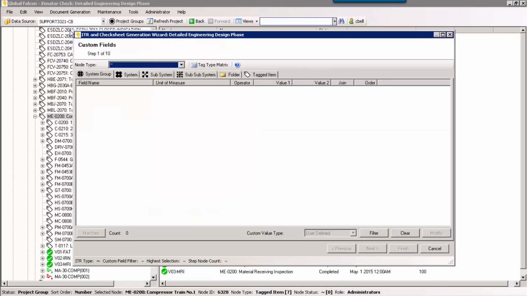Vendor check sheets are then generated against tags according to the tag type matrix definition using the ITR wizard. This wizard provides the user with a series of filter steps to select the areas of the project which are to be targeted. VITRs in this case will be assigned to tags and the underlying check sheet document generated.